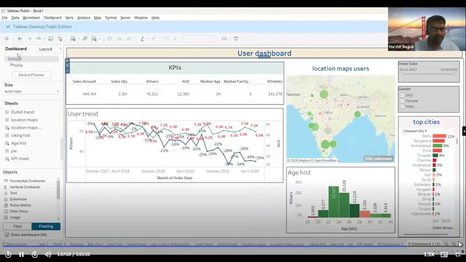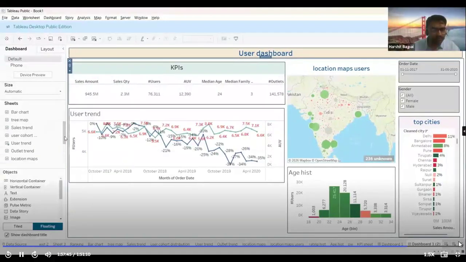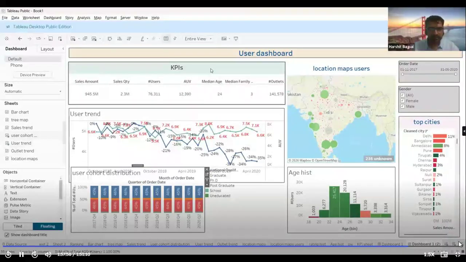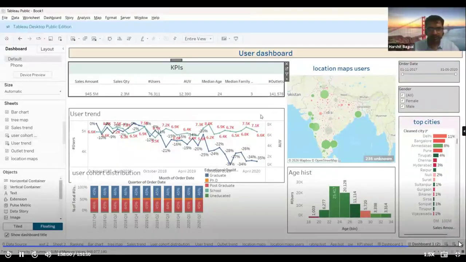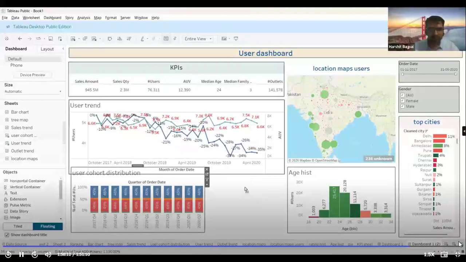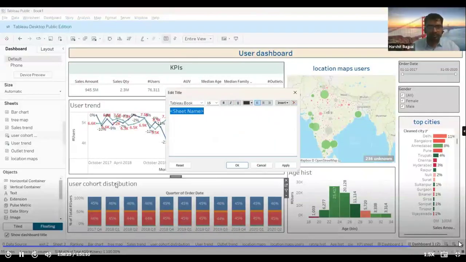Okay, what else can we put here? We can put too many things. We can put user cohort. Right, where do we put user cohort? Okay, we'll have to put it here only. We'll maybe reduce this a bit. Okay, so we have this, right? This is our second dashboard.